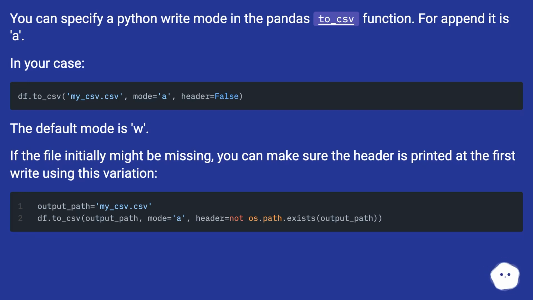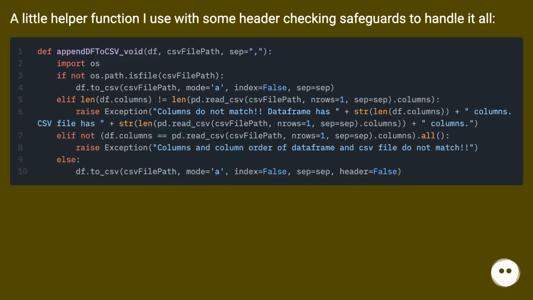If the file initially might be missing, you can make sure the header is printed at the first write using this variation. A little helper function I use with some header checking safeguards to handle it all.